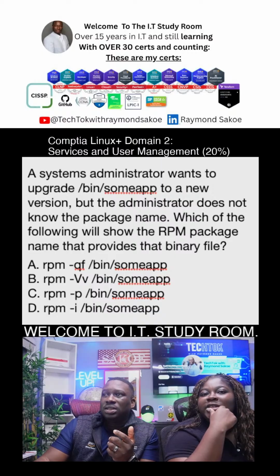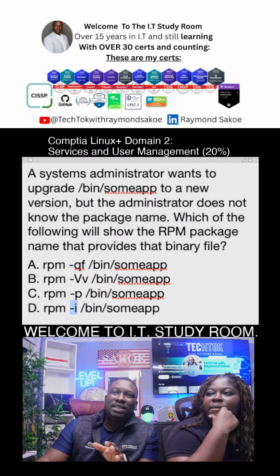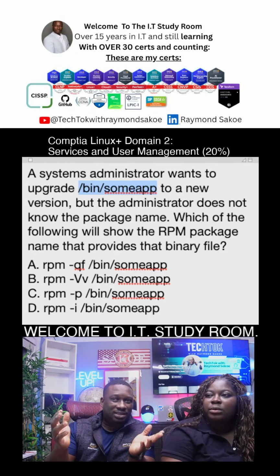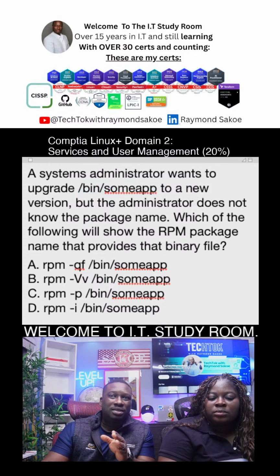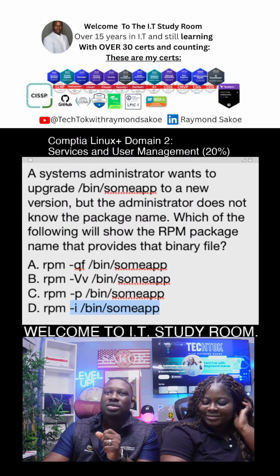Rico said D. Rico, you just came in. So yeah, D is install, right? However, this is just a file, and that is part of a bigger package. So you can't just say RPM install the file. You have to know the package name in order to run the install.